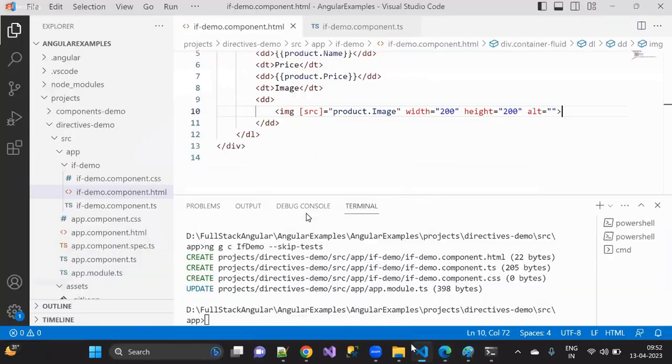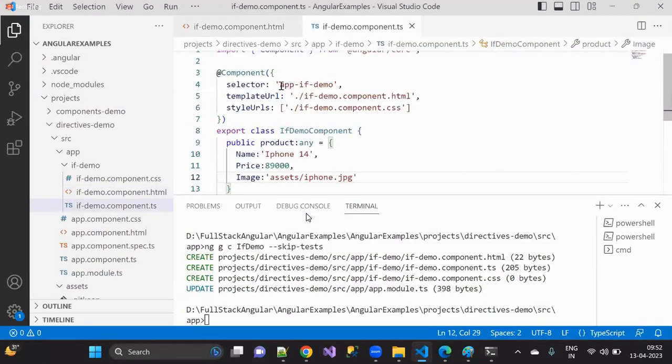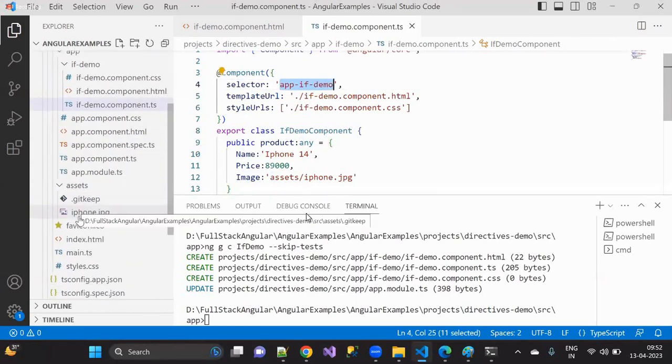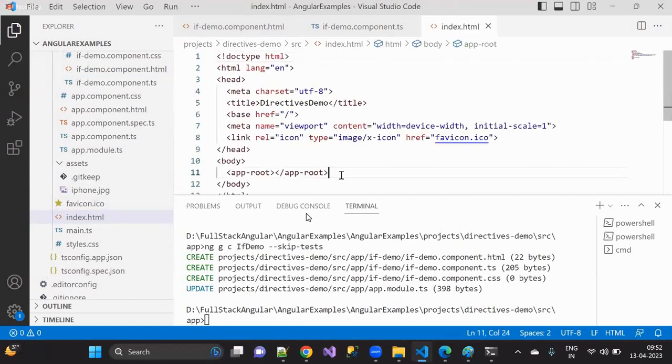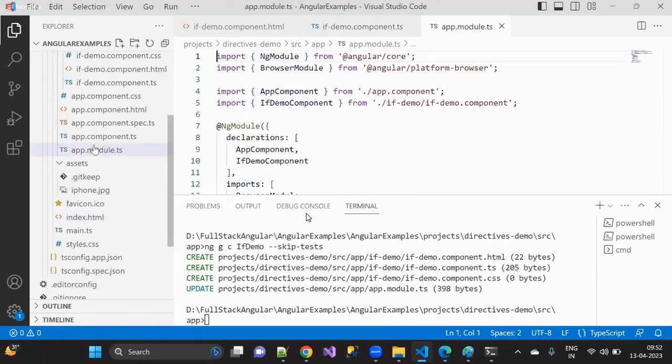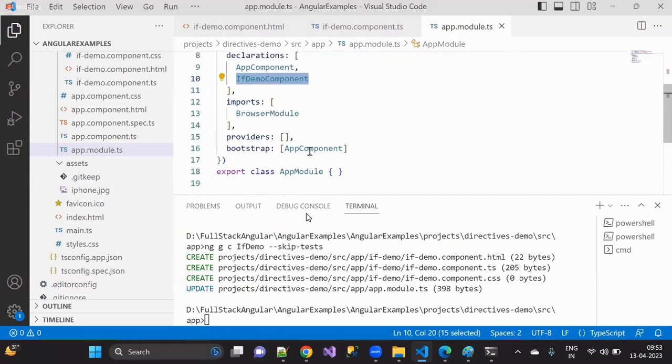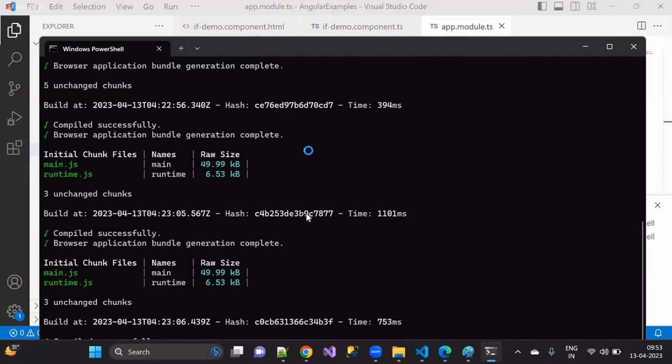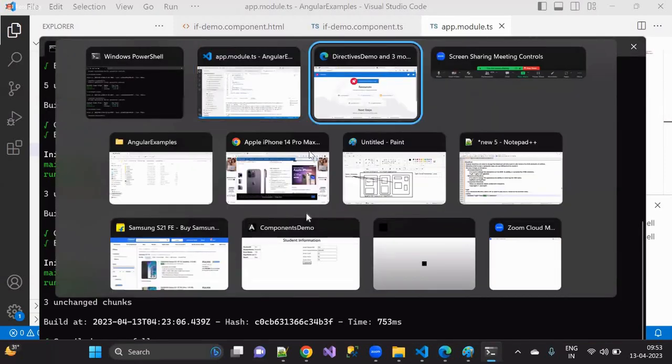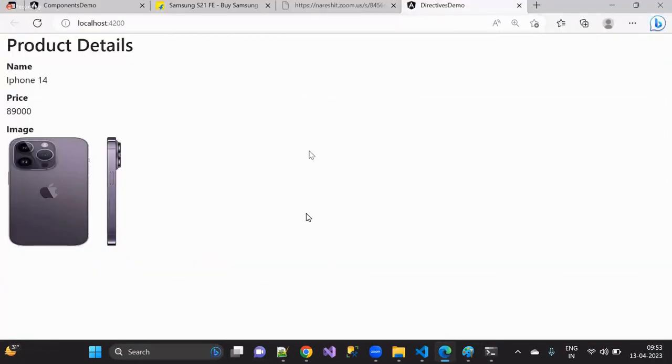Now what I can do, I'll go with the default settings, take this particular selector and go to the index.html. In place of using app root, maybe I can go with app if demo, and at the same time I'll go to my module, and if the demo component is available, let's bootstrap that one and save it. There you can see it is compiled successfully, and we are able to see the detail.